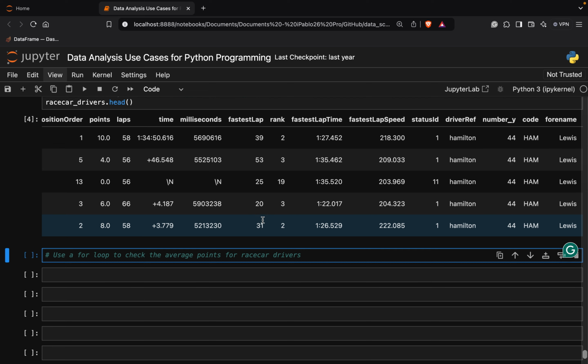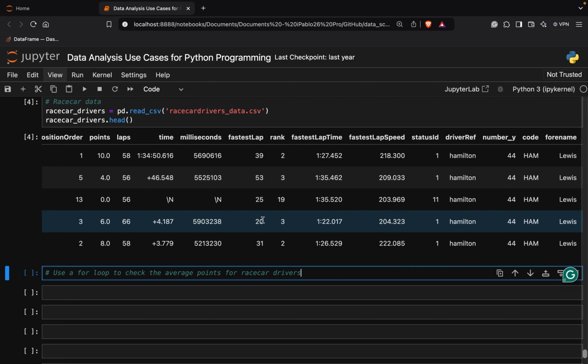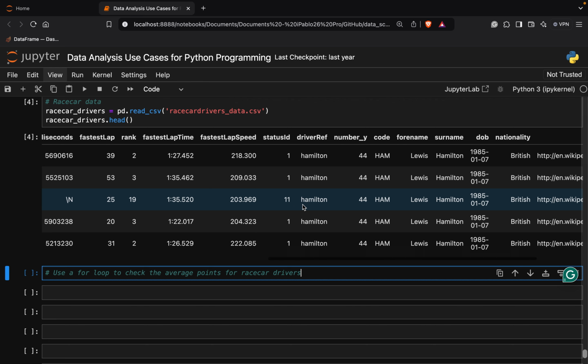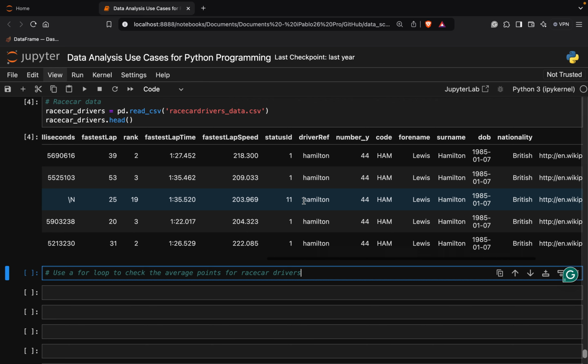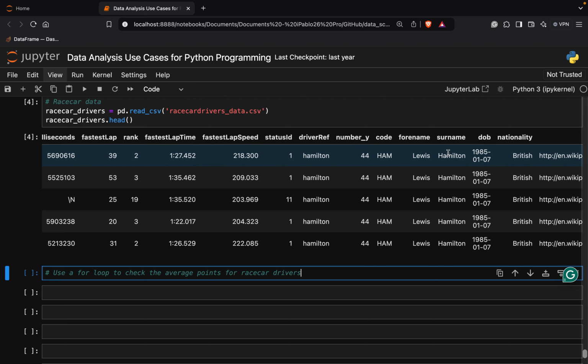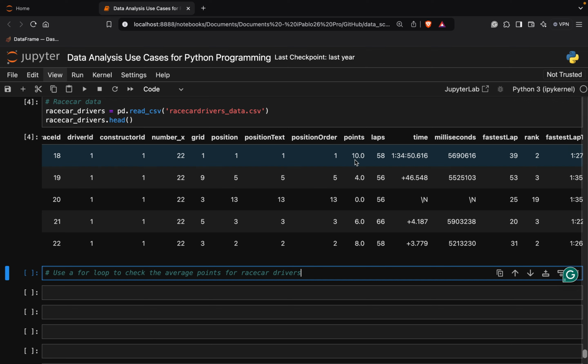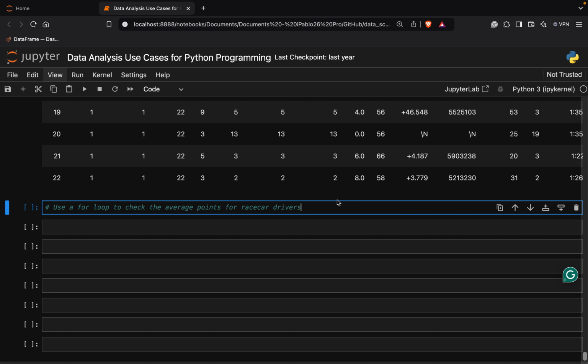So that's what we're going to do. We're going to check it, and we're also going to know their names, right? So if you look over here, we can see that we have the names of drivers. You can see Lewis Hamilton. Then there are points, right? So here, I want to know the average points that the race car drivers averaged, right?